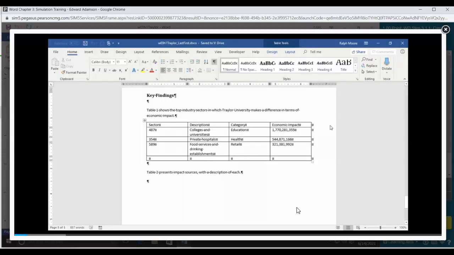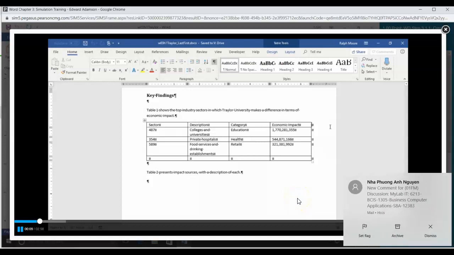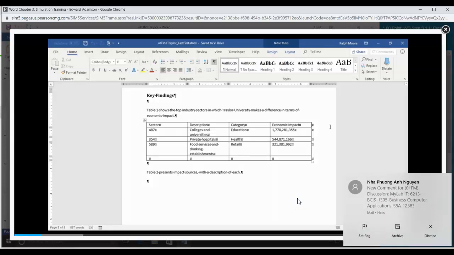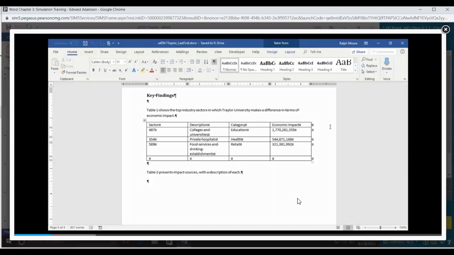As the Director of Marketing and Research for Traylor University, you are involved with the preparation of documents for the university's upcoming accreditation effort. A major part of your report will be the presentation of Traylor's economic impact on the community. Using your expertise in developing word tables, you will create tables that illustrate Traylor University's economic impact, including those tables in a mailing to the university's Board of Trustees.